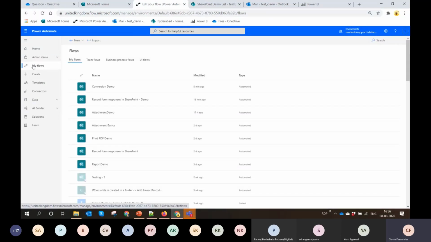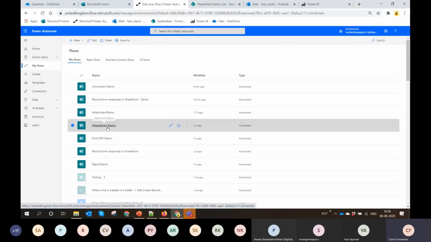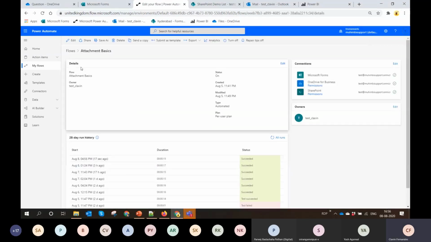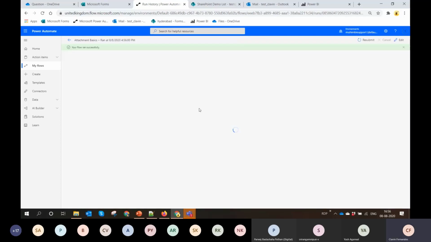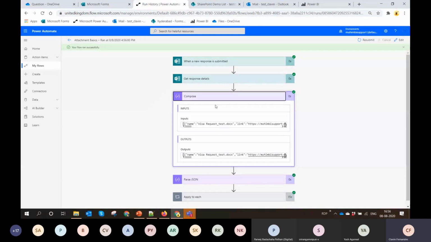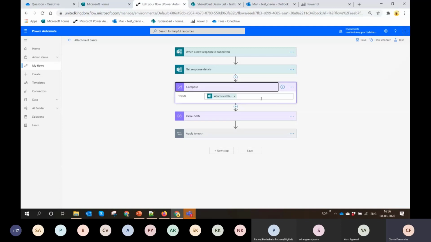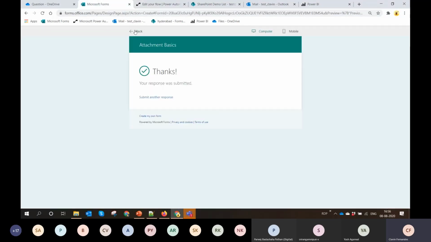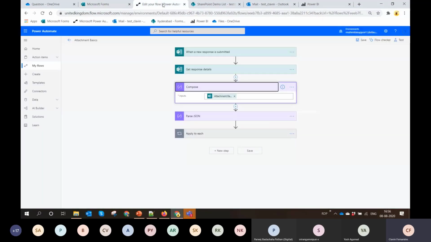Let me go back to the flow and show you a flow in which you can shift those attachments out of your OneDrive for Business, or you can create a copy in SharePoint. Okay, not in OneDrive, but in SharePoint. So attachment basics is the name. You see it already succeeded 17 seconds ago. So I'll just click on it. Here you see, when a response is being submitted, the same old trigger where I get the response details. I use a compose action to log out one particular question, which is the attachment basics. That's the name of my attachment column. Remember that.